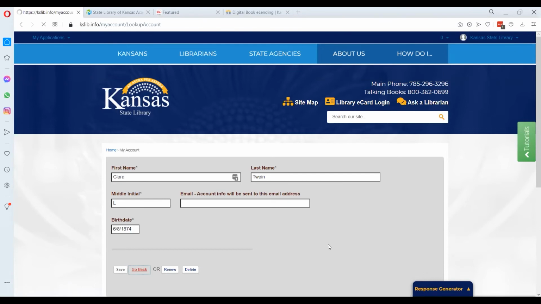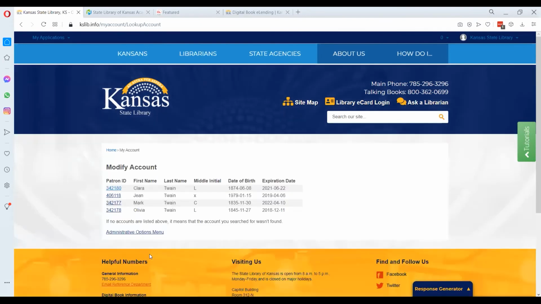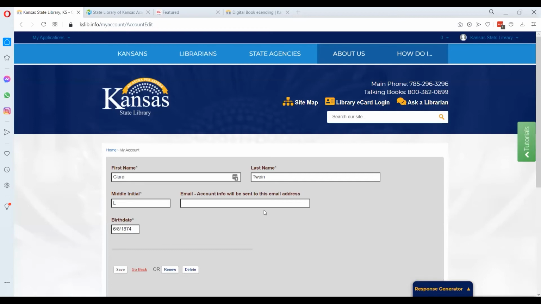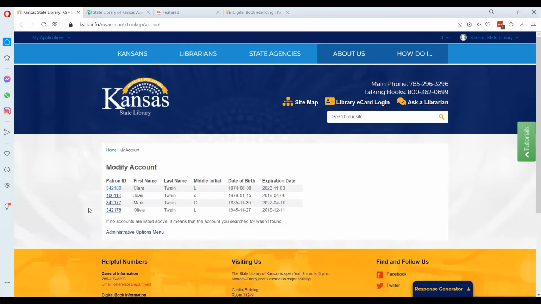Actually, let me finish showing you the admin side first here. So we can see all that information there. And let's say she came in and said, I see that it's been 2 years and I want to go ahead and renew my card. We can do that here as well. Click on the patron ID and then hit renew. And then we can see it's been renewed to 3 years from today's date.